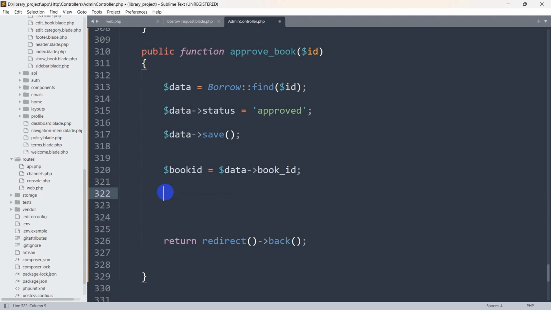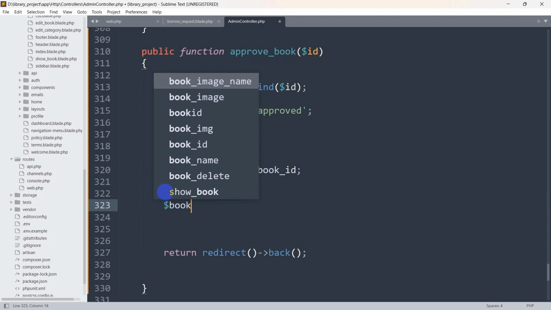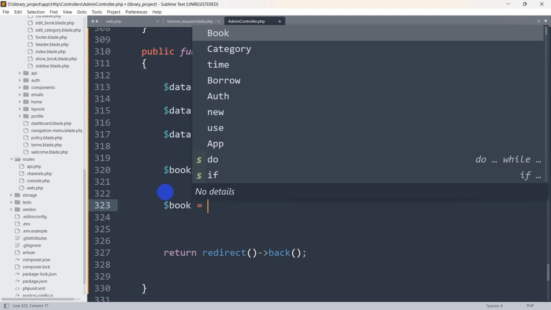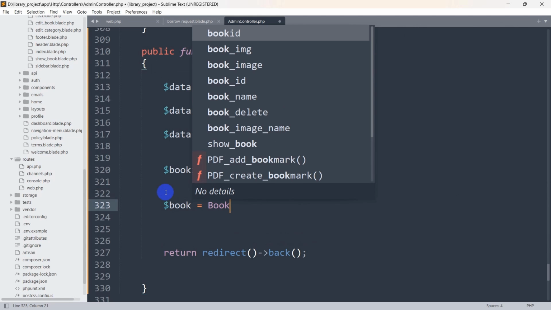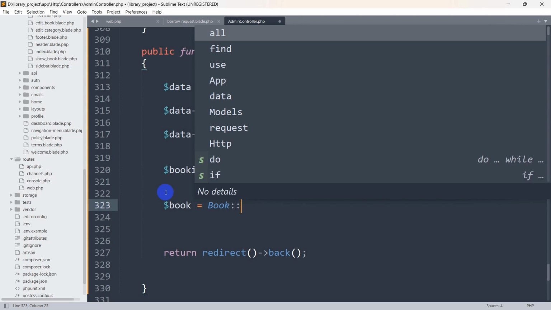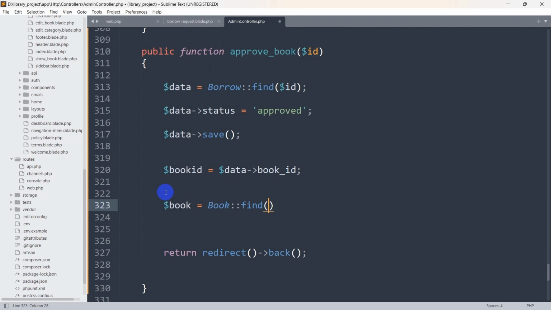So right now what we will do is that we'll mention the book model name, and from the book table we'll decrease the book quantity. So for it, let's declare another variable. Let's say variable name will be $book only. Then we'll say the book model name, then double colon, we're going to say over here find. Then we're going to mention this ID over here, book ID.